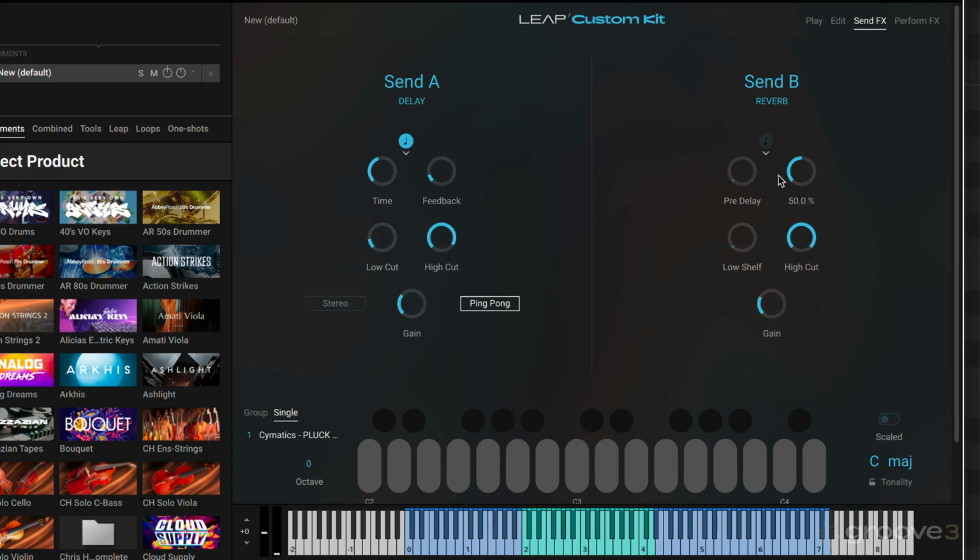And then for reverb, again, we have here where we can tempo sync the pre-delay if we want, and when that's off, we can just set milliseconds. A basic size control, and again, some simple filtering, and then just a gain control. So very simple and intuitive send effects.